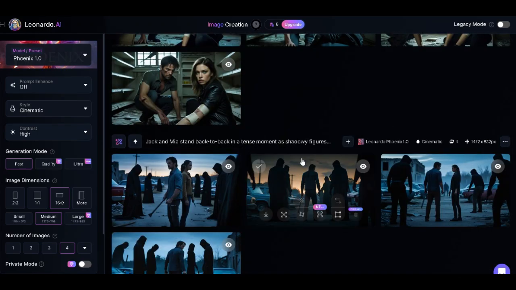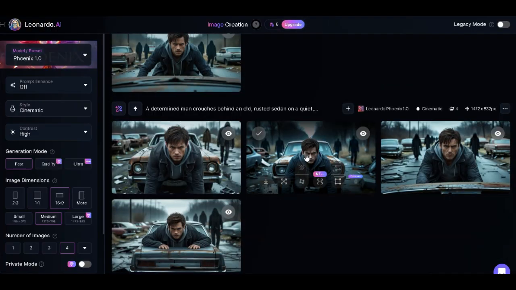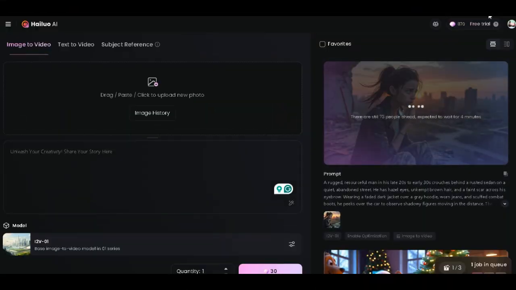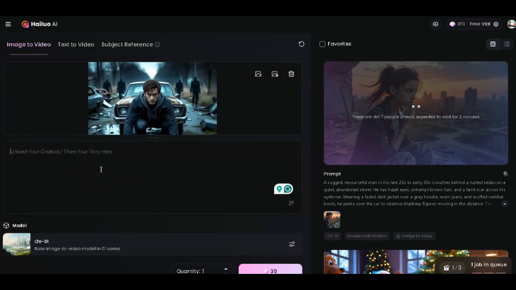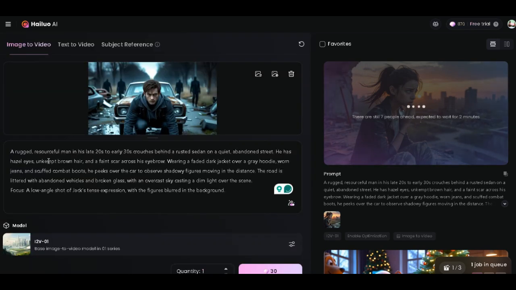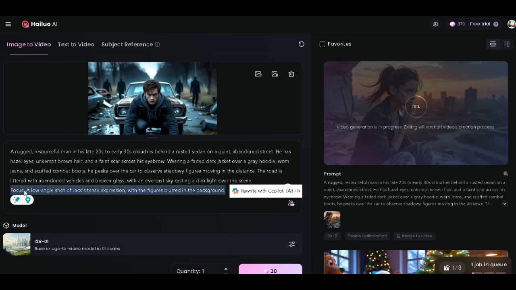Let's move to the next step, turning these images into a vibrant video using Hailuo AI Minimax. Using Minimax AI is simple. Upload your image, drag and drop it, and paste in the prompt you used to generate the image. The most important thing is the camera angle.